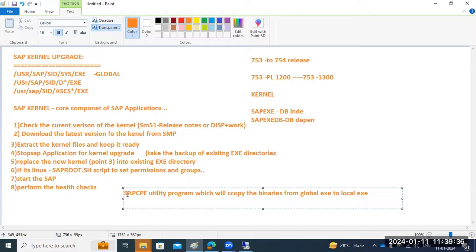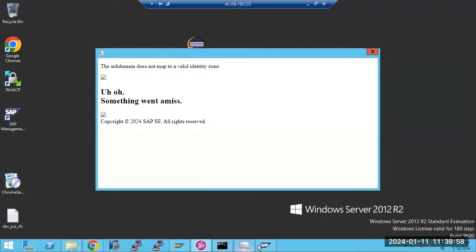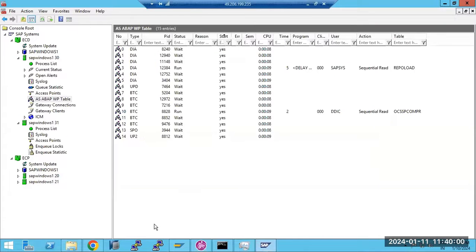Remember this point, they will ask you. So you are replacing the kernel on the global exe directory; is it required to place it on the local exe directory? It is not required here. The CPE utility program will copy the binaries from global to local. So that is what will happen here. Now the system has started fully.